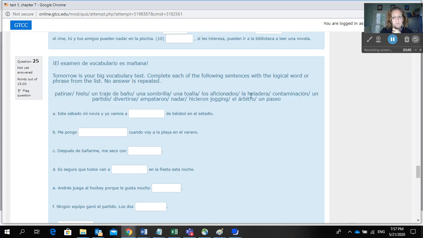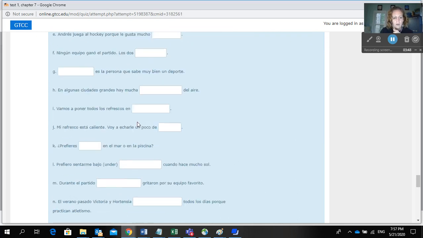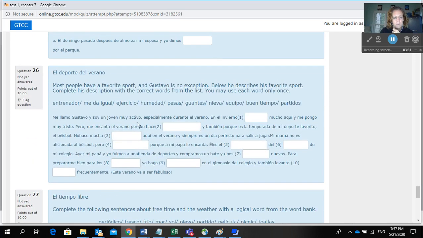So complete each of the following sentences with the logical word or phrase from the list. So if this is supposed to be patinar, then you'd put an A here. Okay. Here, el deporte del verano, we'll do the same thing again. I'll put an A, B, C, D. So if this is supposed to be entrenador, then you would put an A here.